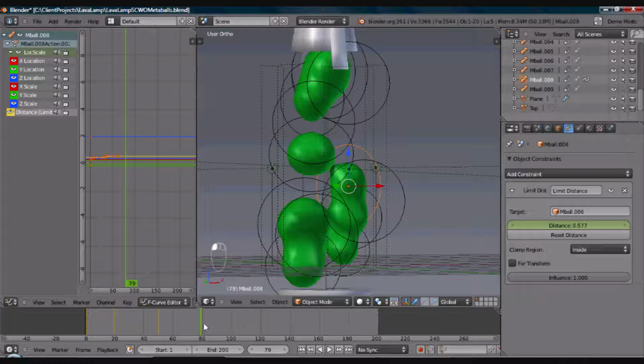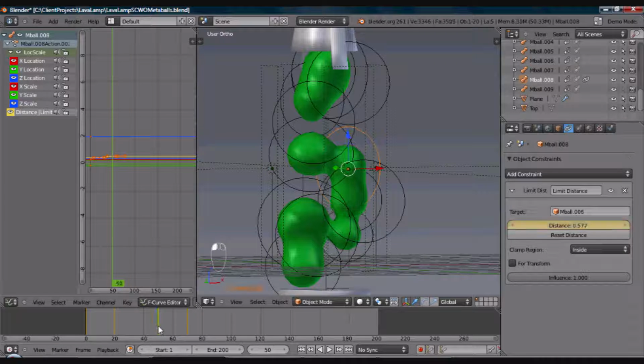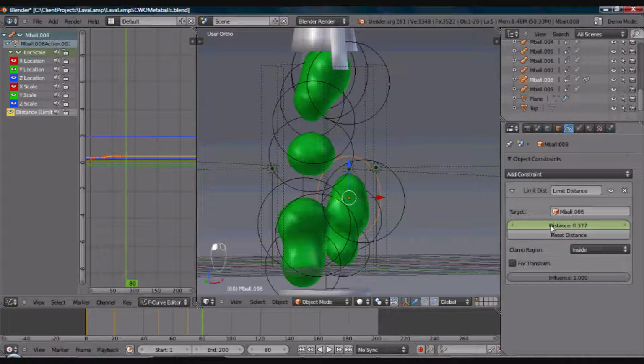And now once it gets up to about here, frame 80, or let's say about frame 70, let's set another keyframe. That way the interpolation between there will be no change between frame 50 and frame 70. This will remain the distance of 0.577. And then we'll just go up to frame 80, another 10 frames. And then we'll make the distance even less. We'll make it a 0.477 or maybe even a 0.377. Yeah, and then hit a keyframe for that.